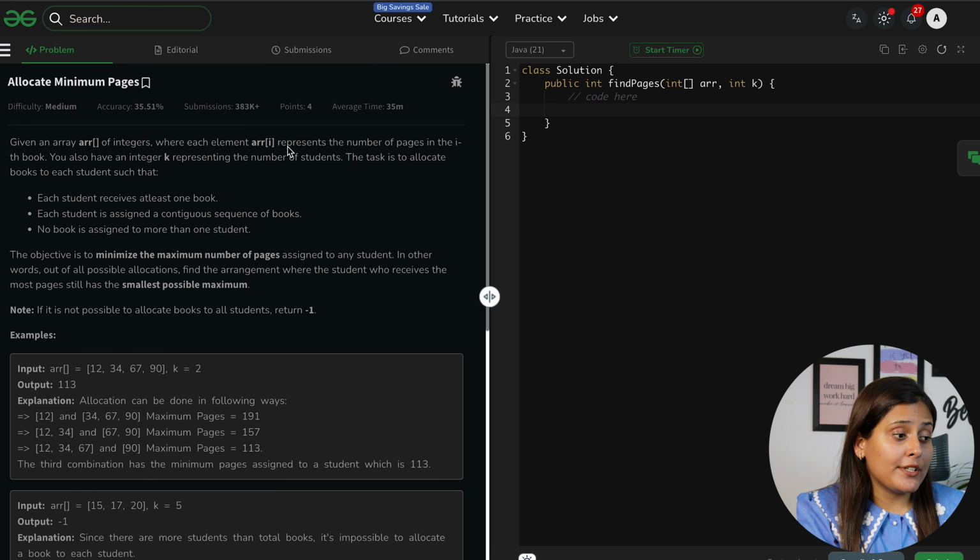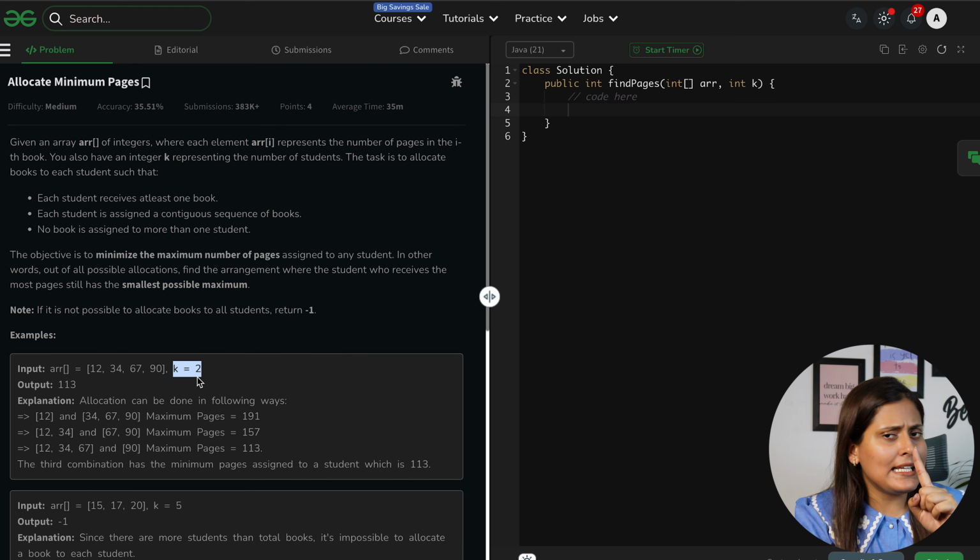The problem says we will be given an array of integers, where every array[i] represents the number of pages in the ith book. Here you can see the array: 12, 34, 67 and 90 are the pages in those books, and you are also given an integer k representing the number of students. The task is to allocate books to each student such that each student receives at least one book, and each student is assigned a continuous sequence of books. It means you have to assign these 4 books to 2 students, that is into 2 groups, such that every student gets at least one book.